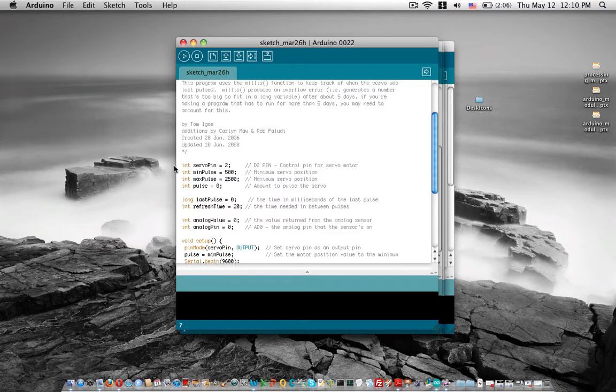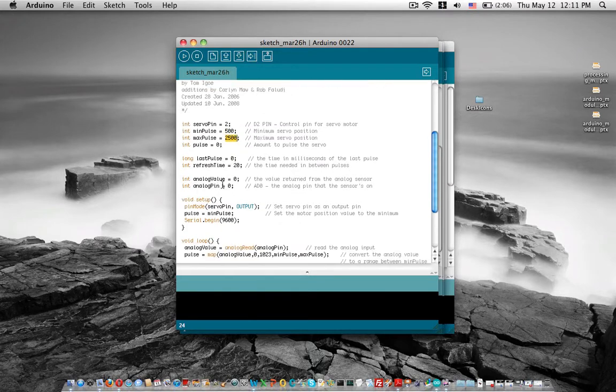So that's what is defined here. You can see that we defined the servo pin as pin number 2, and then we initialized a minimum pulse of 500 and a maximum pulse of 2500. These are some of the variables which have been initialized here, and similarly our potentiometer is now connected to analog pin 0, which is nothing but A0.